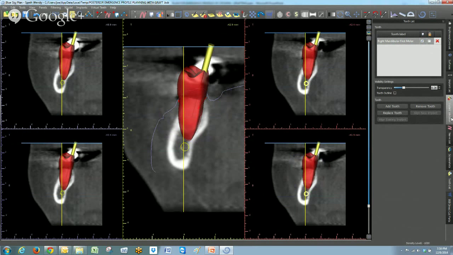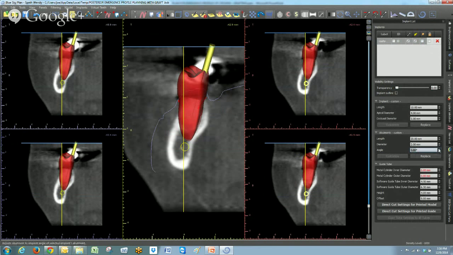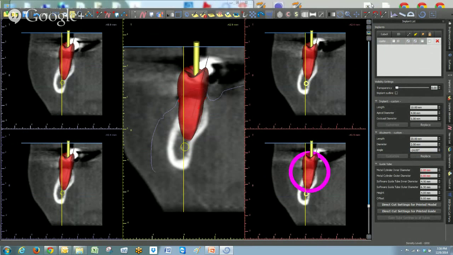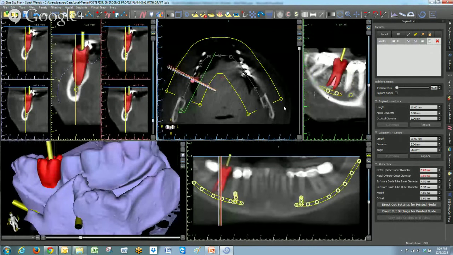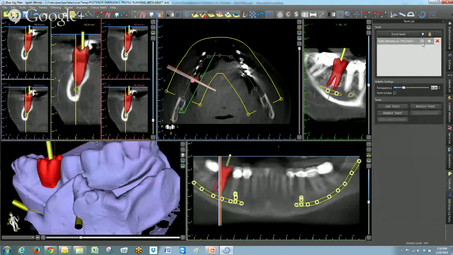So let's go back to implant lists, and we have to now change that to a custom abutment of about 14 or 15 degrees, which is okay if you don't mind that. But let's take this tooth out for a second, and we have to now change the emergence profile.